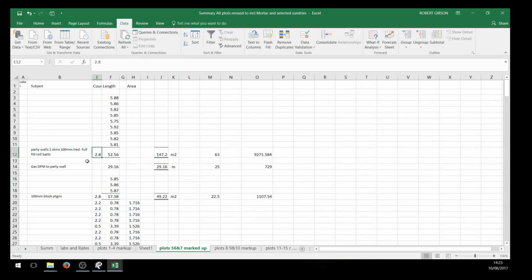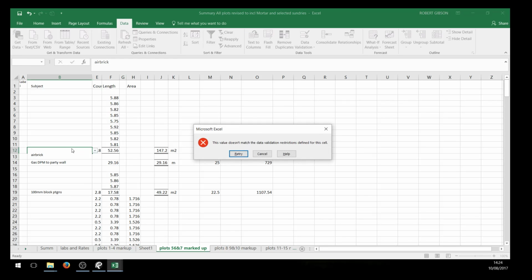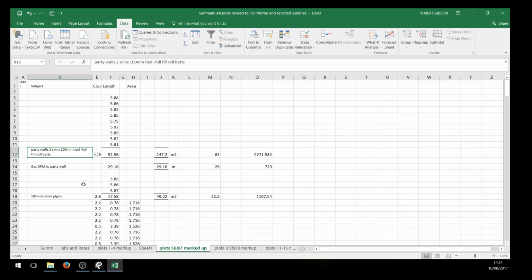So now when you go back to the sheet, you'll only be able to put things from that list in there. It just won't make sense otherwise. So if I try to change that to, say, air brick, it won't let me because it doesn't exist. So that kind of ensures consistency throughout. And the reason that's important is because of lookup. As I said, lookup is very, very explicit in what it requires to make the calculations happen.